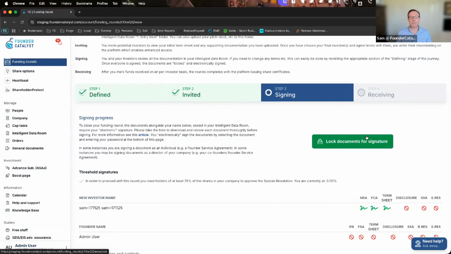And obviously it doesn't make sense if I ask people to sign a document and then the documents are changing constantly. That doesn't make any sense at all legally. So when I click this, it prevents me from making any changes on the platform, so the documents are stable, and then everybody gets emailed and told, go sign your documents.